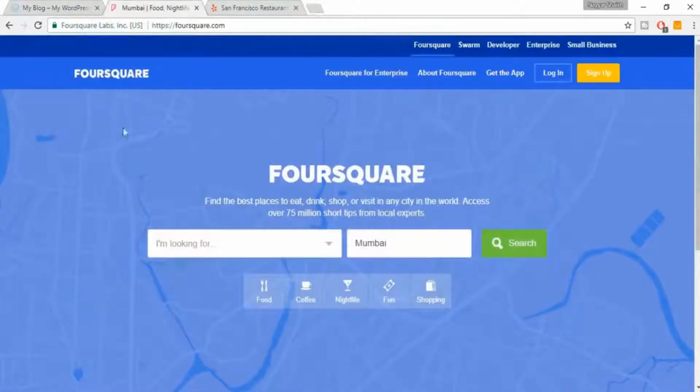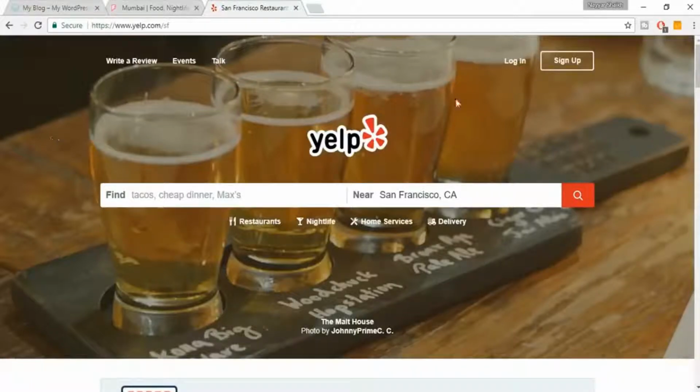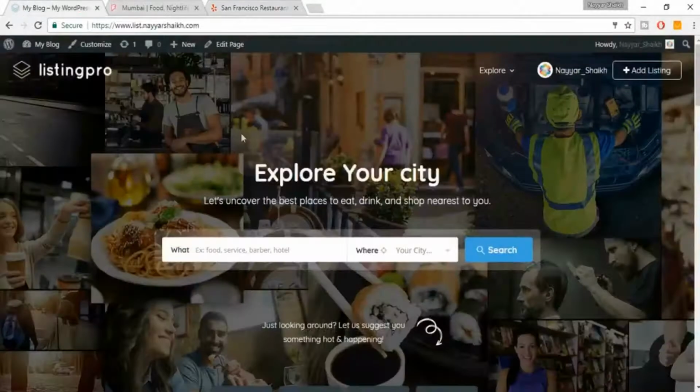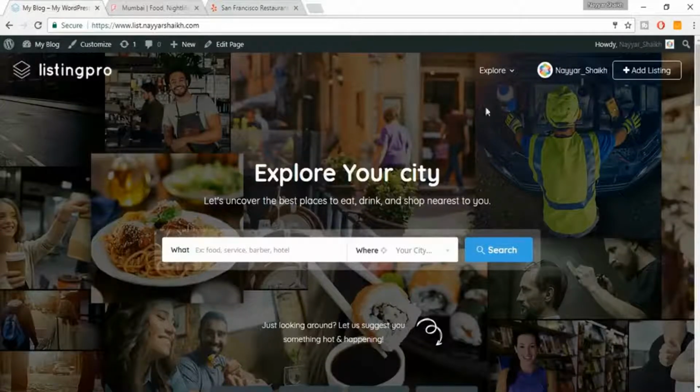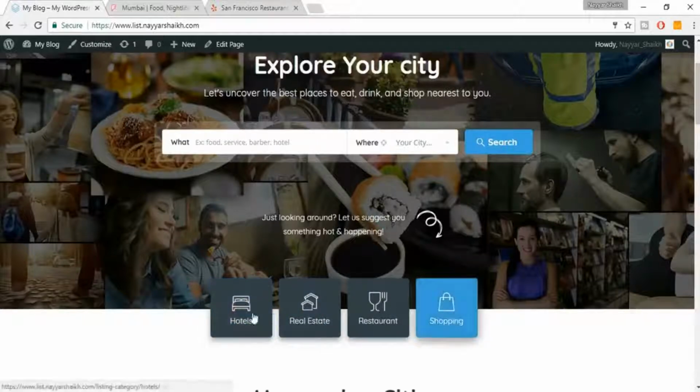This is foursquare.com, and as you can see, in the background there is a full width image, and at the top there is a professional search bar, and below that there are a few different categories. And here this is yelp.com. Here also in the background we have a full width image, then on that a really awesome looking search bar, and then a few categories. So for our website we have put a professional, beautiful background image, and a professional search bar on top. And then we have a few categories over here.